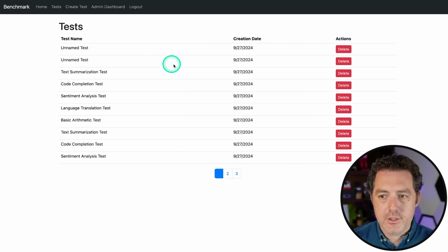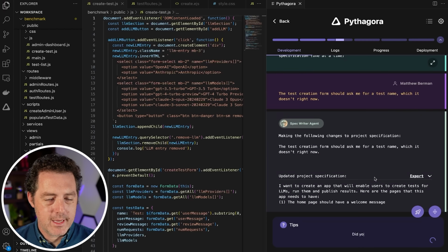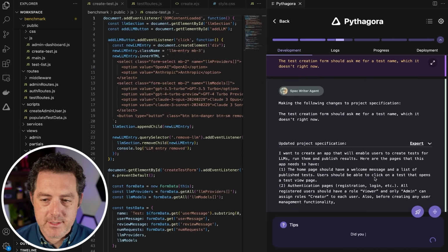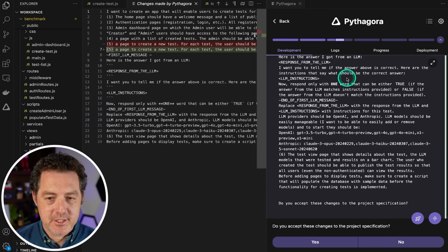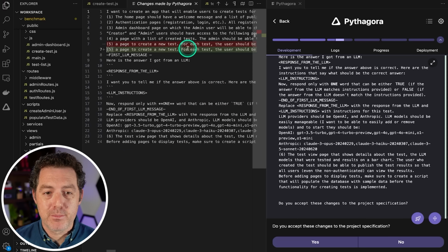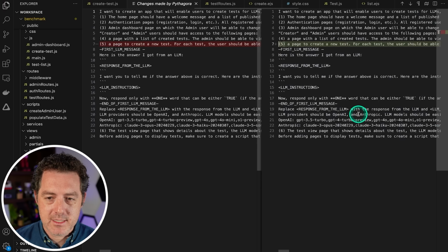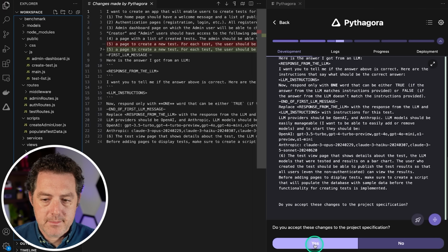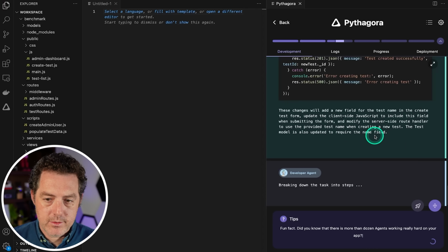All right, next, we have 2 unnamed tests. One thing that it should do is ask me for a name, so let's add that. Okay, so the test creation form should ask me for a test name, which it doesn't right now. Okay, so that should be an easy change, and we'll be able to test it pretty easily as well. So anytime that you add a change like I just did, it's going to update the initial prompt that we used, which is perfect, so it always knows what it should be doing. Yes, let's accept those changes. Okay, do you accept these changes in the project specification? Yes. Okay, now it's writing the code to actually do it.